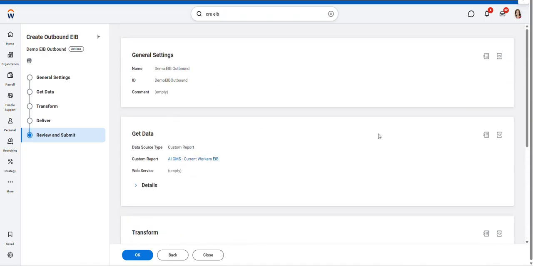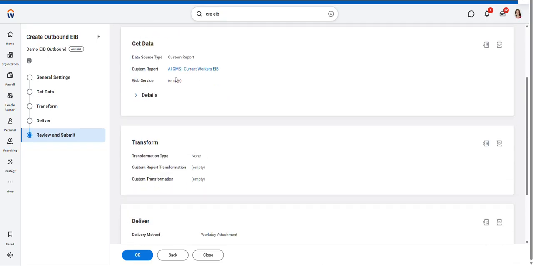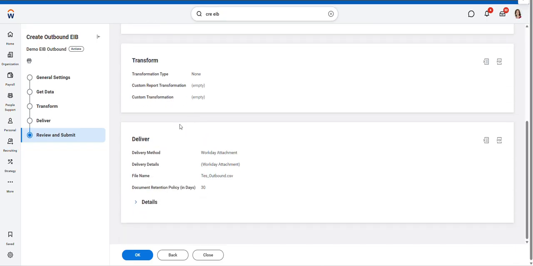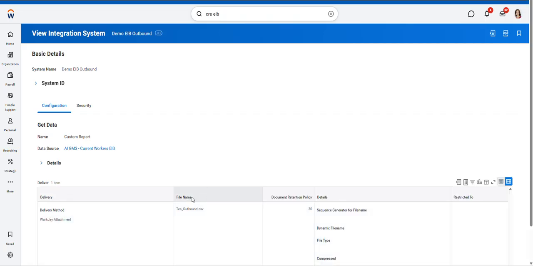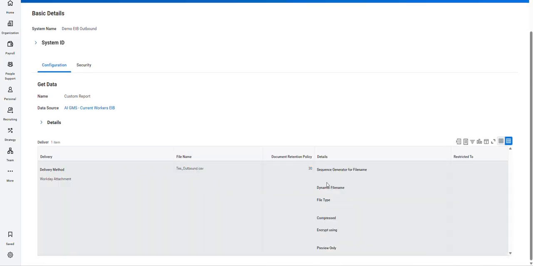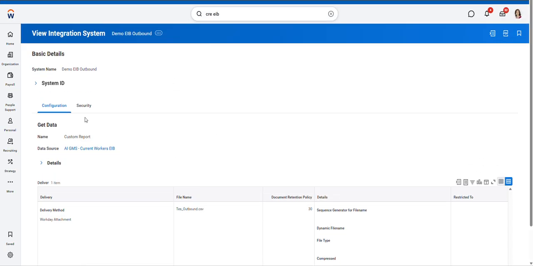We'll review all the tabs whether we have used. Again, we have the option to go back and update, like if we have not used the correct custom report or the transformation type or the delivery method. We always have an option to go back and edit. If it looks good, then we will hit OK, and our EIB is ready. Okay, so our outbound EIB is ready now.